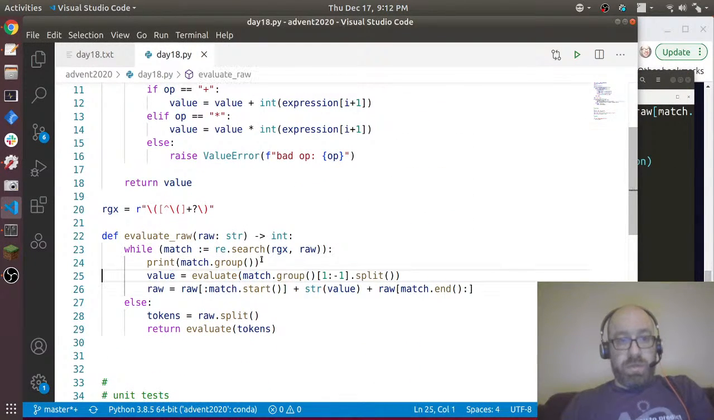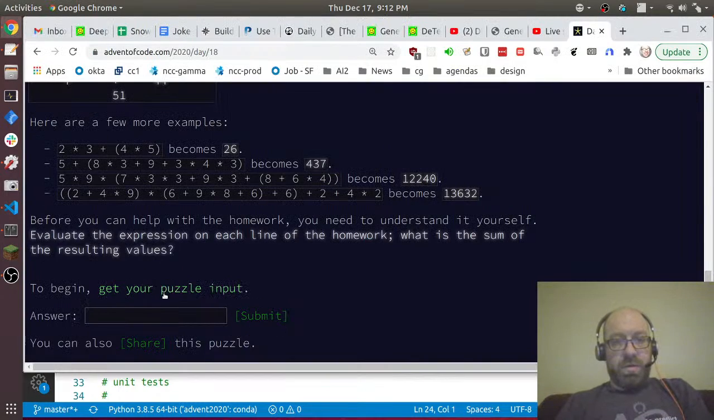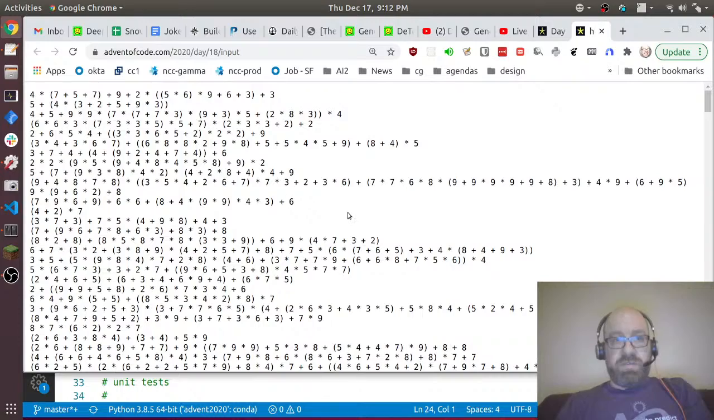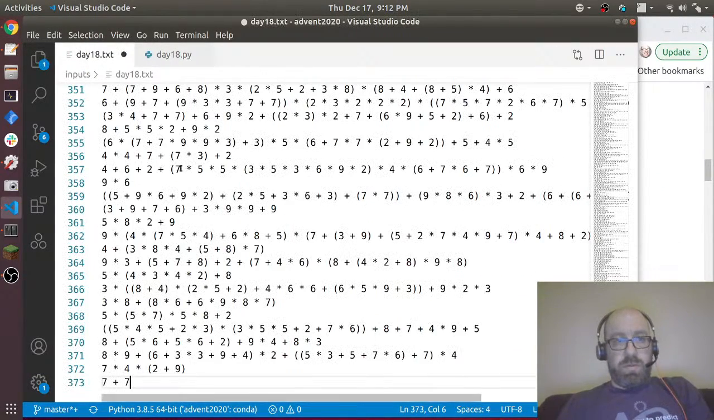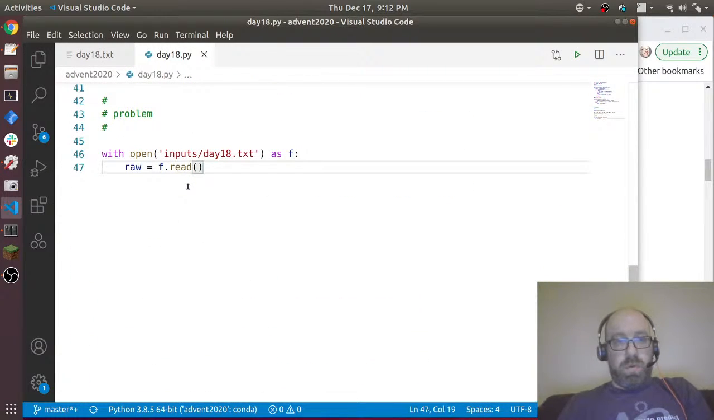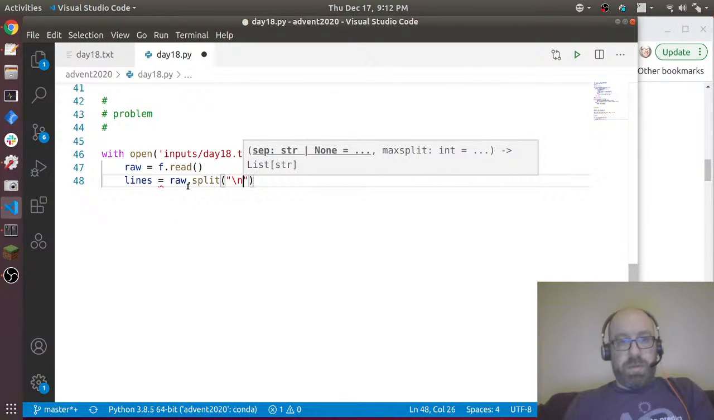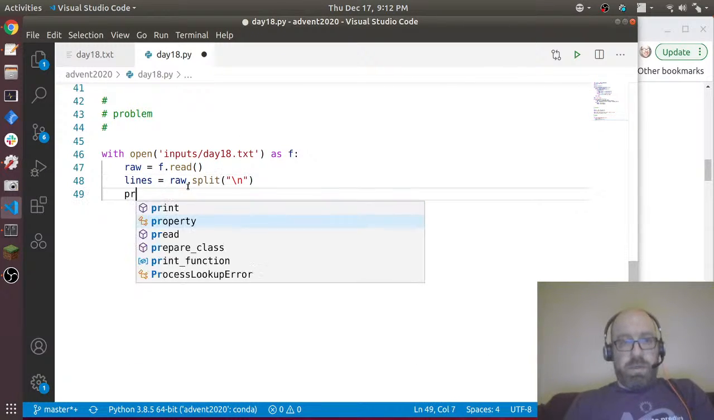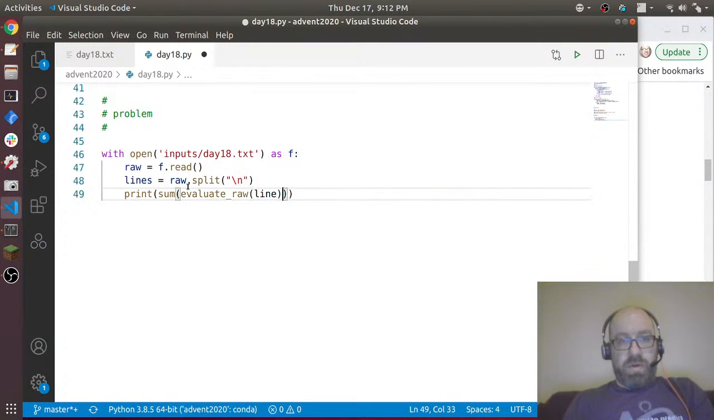Let's take out this print statement. What a mess this is, but what a beautiful mess. Evaluate the expression on each line of the homework, and raw equals f.read, lines equals raw.split on newline, and print sum of evaluate raw line for line in lines. Okay, so let's see if this works.